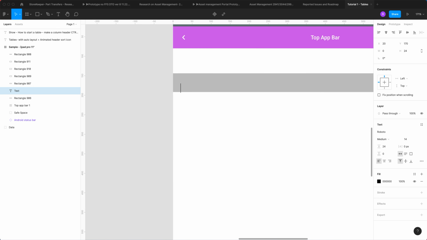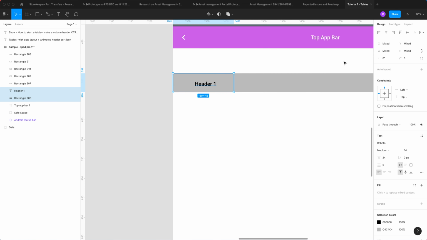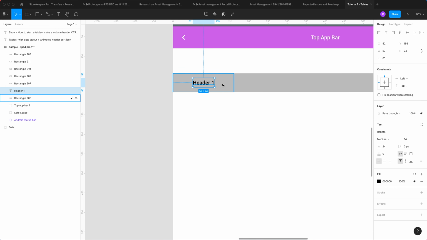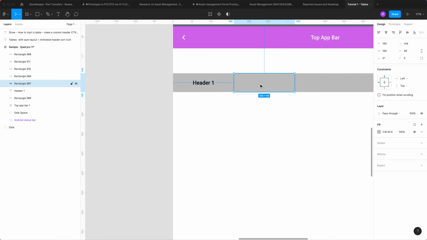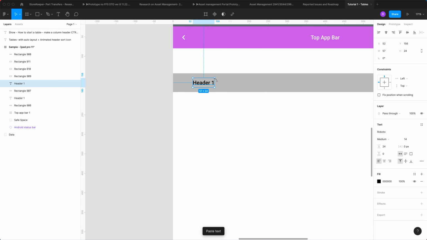What I'm going to do is I'm going to put some text in here. Let's say header 1. And so I want to select that text and shift select that rectangle and horizontally align. And there we go, that's right in the middle. So I'm going to select that, Control C, select this rectangle, Control V. Oh, didn't put it there. We'll just pull it across.